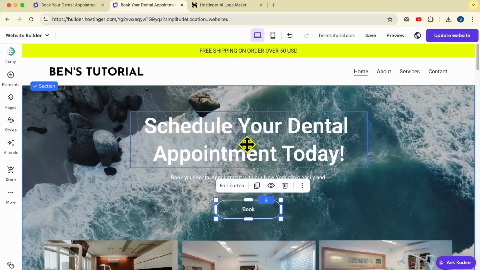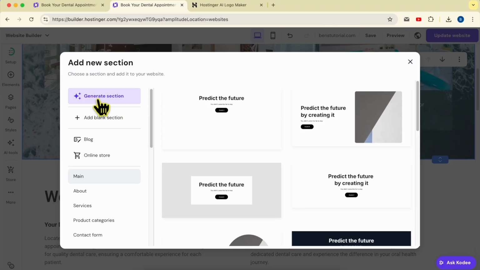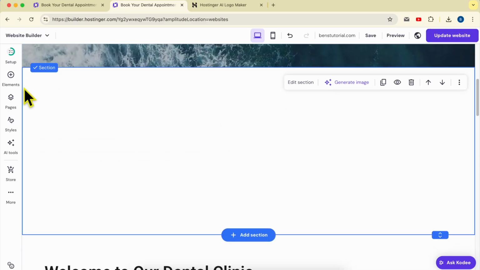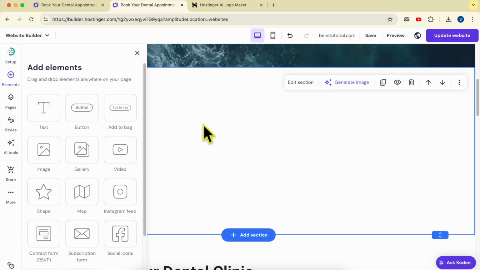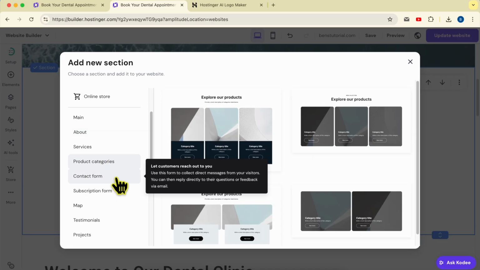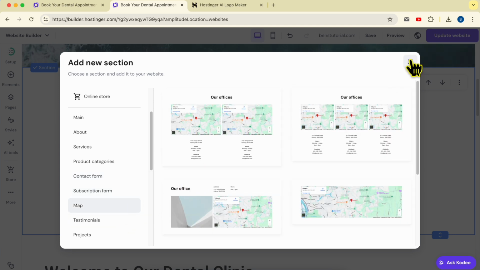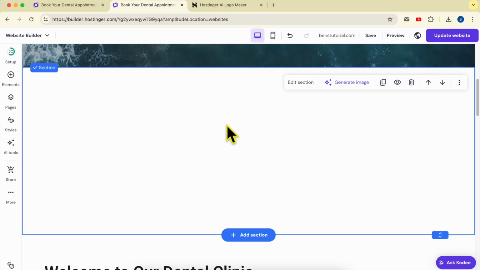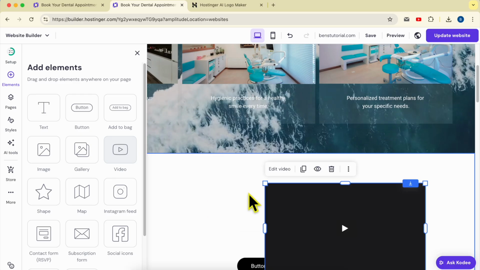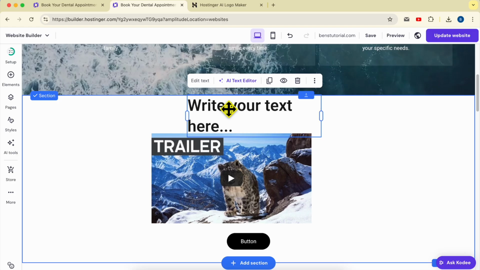Now, to create a new section, just click on this edit section button, and you can generate your new section using AI, create a blank section like this one and continue adding elements, or use pre-made sections. For example, this is a contact form, a subscription form, this is a Google Map section, and so on. Now, when you have a blank section like this, you can start adding elements, like for example, a button, a video, a text, and place them where you want them to be.